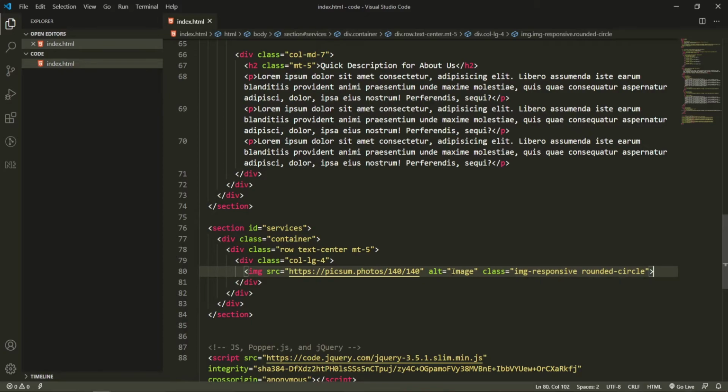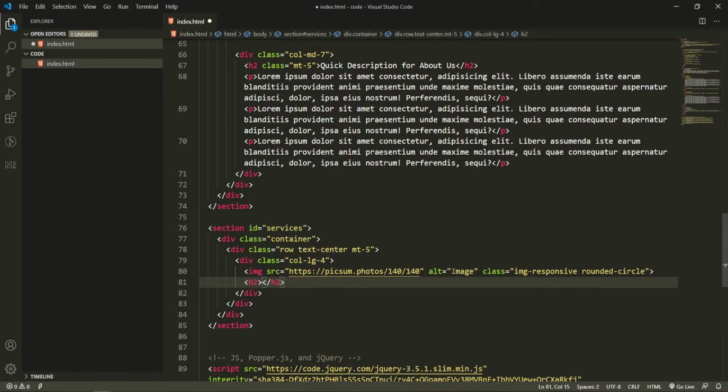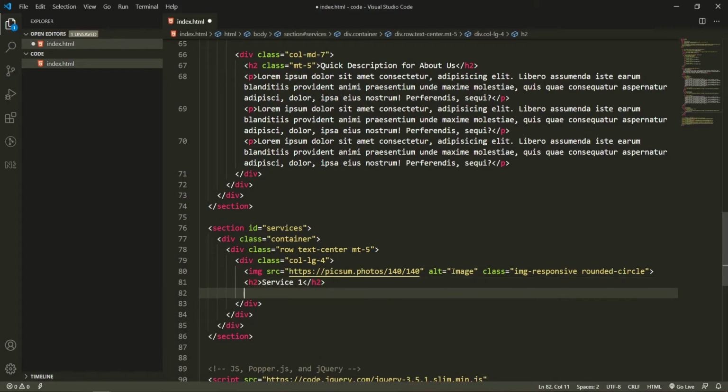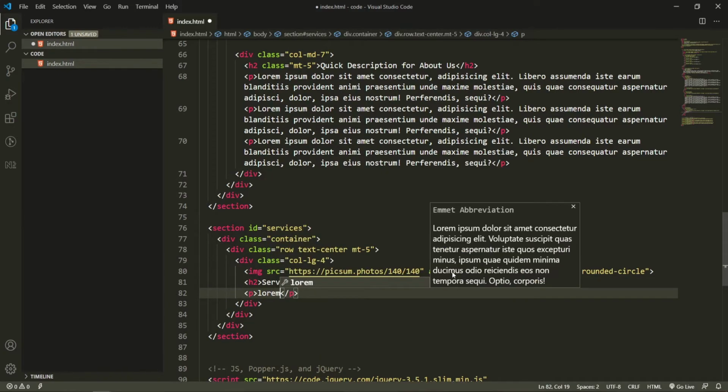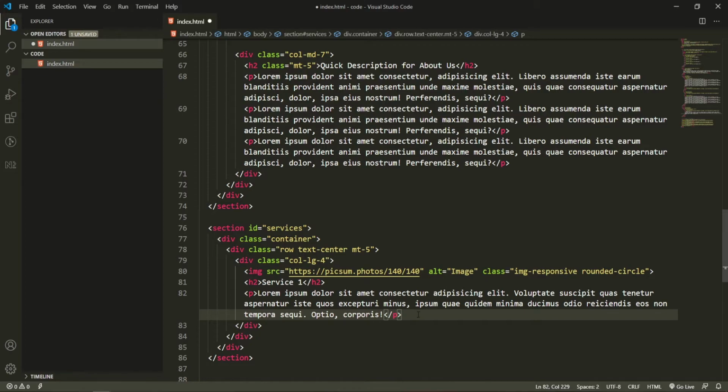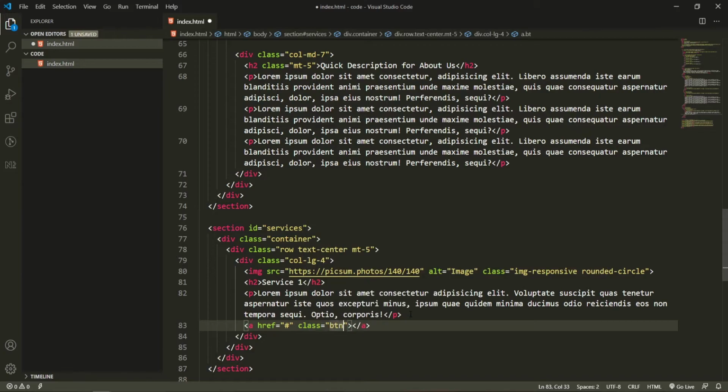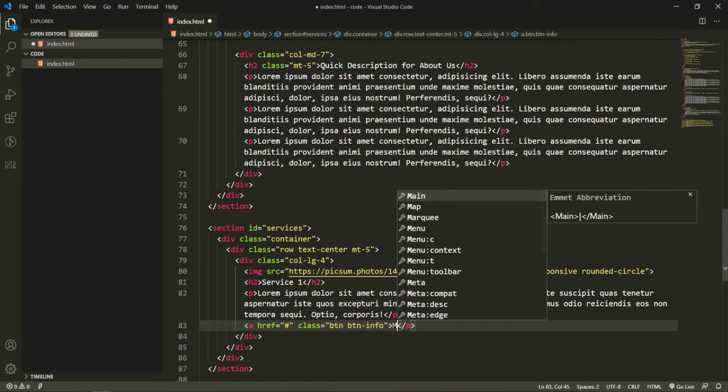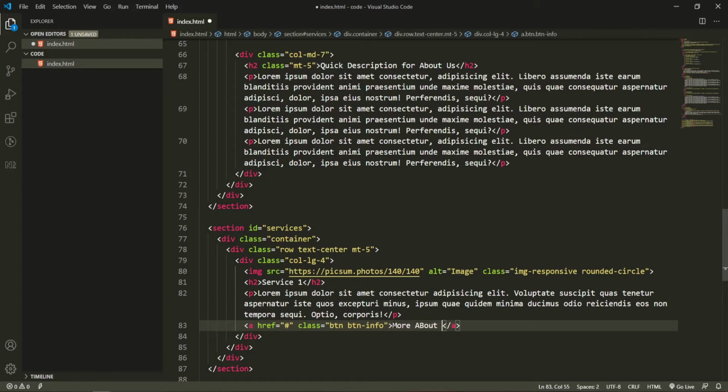So here down below I wish to have my h2. I will set Service 1 as the text, then a paragraph of lorem ipsum, and I could have an anchor tag as a link, and for the classes I would pass btn for a button and btn-info. This btn-info is basically one more color for a button that we could use. So I would add the text to be more about service and these 2 arrows.